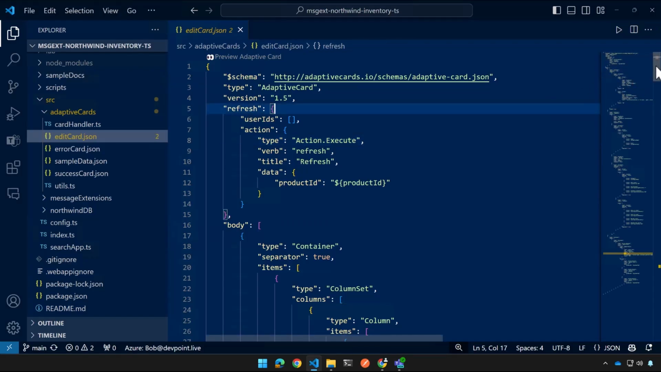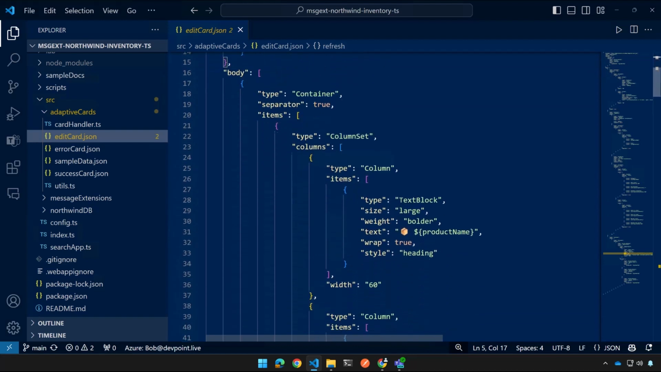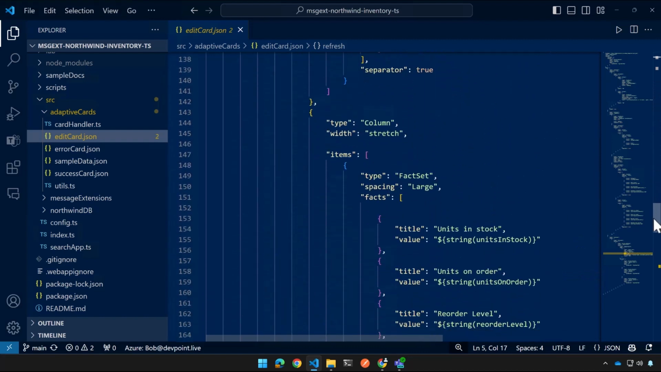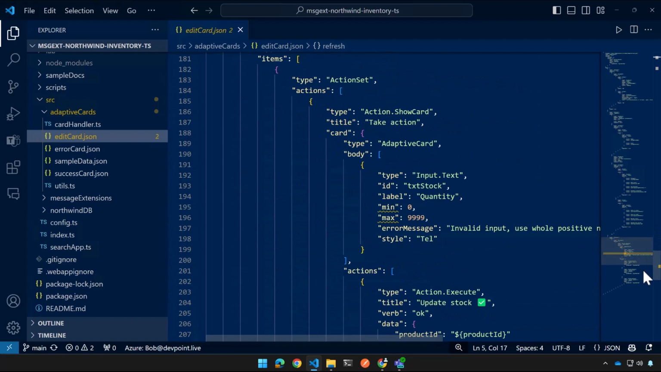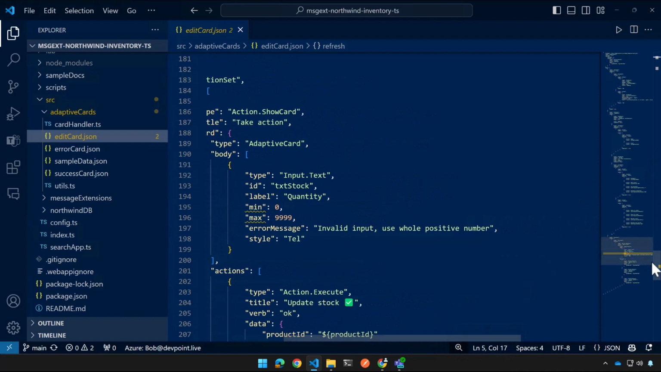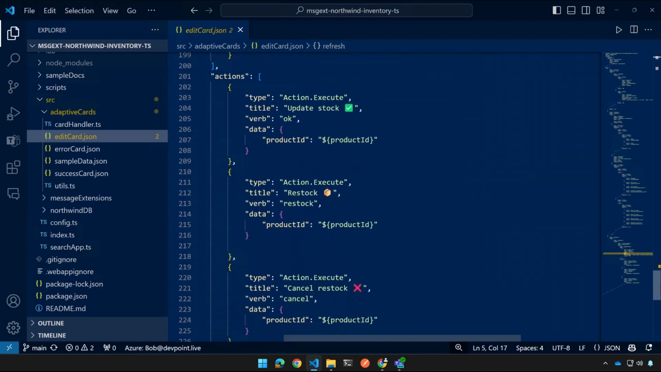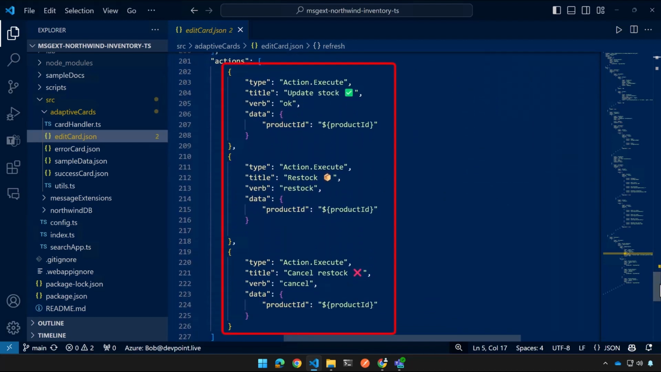Okay, let's start by taking a look at the edit card that you saw me edit there. And it's a card, and you can see that I've got data binding with a product name and inventory status and all these other fields. And eventually I come down to this action set, and I have one action in the action set, which is show card. So that's what opens that smaller card down below and lets me take action on the product. And the first thing I see is the input field where I can enter a quantity. And then I've got some buttons here, action.execute actions for updating, restocking, and canceling the restock.